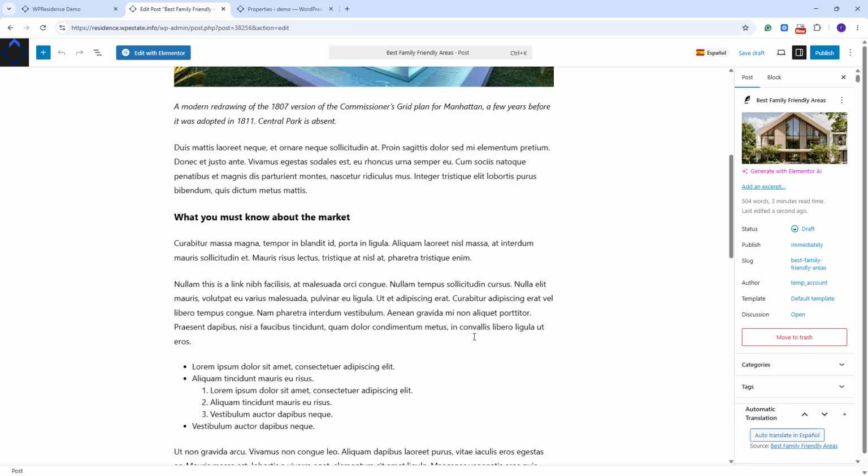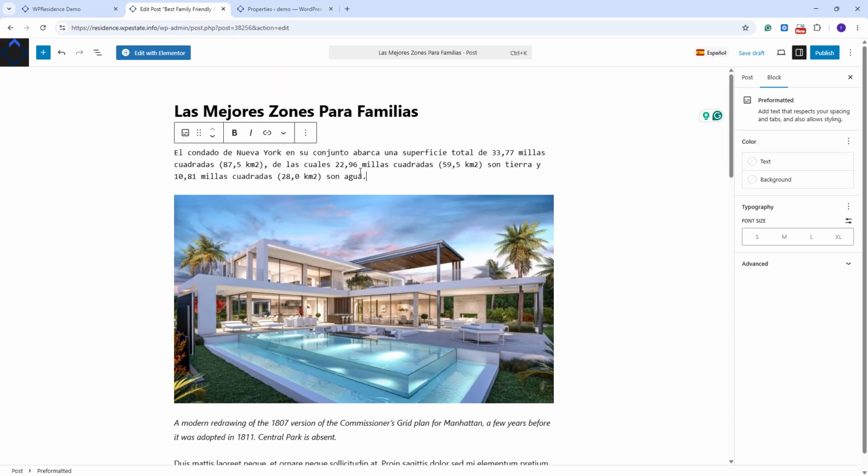From there, you can rewrite the content in the target language, adjust the title, edit the content, check the images, and make sure that everything is translated before publishing it. The copied content is only a starting point. You should always review and adapt it for the new language.